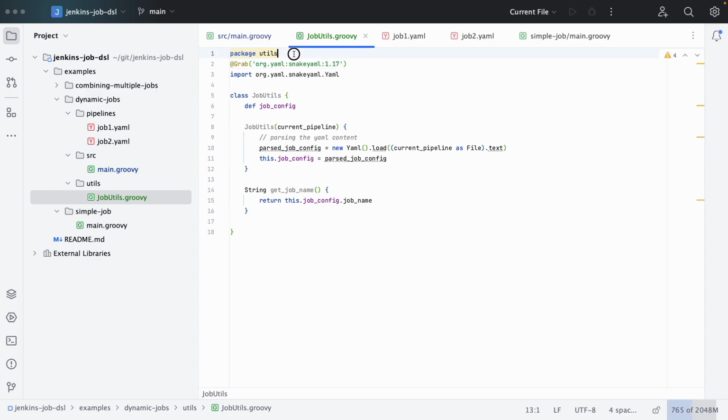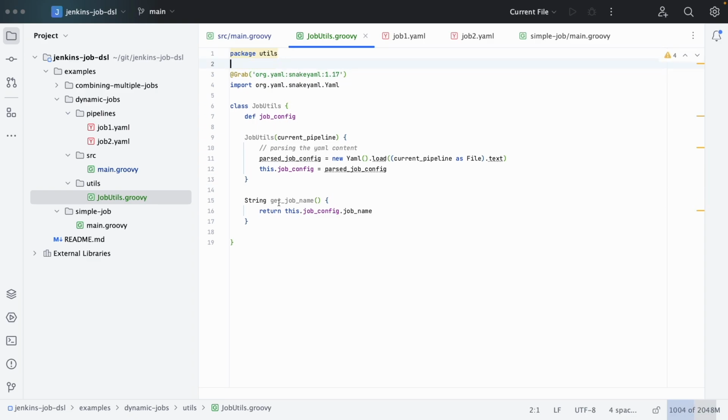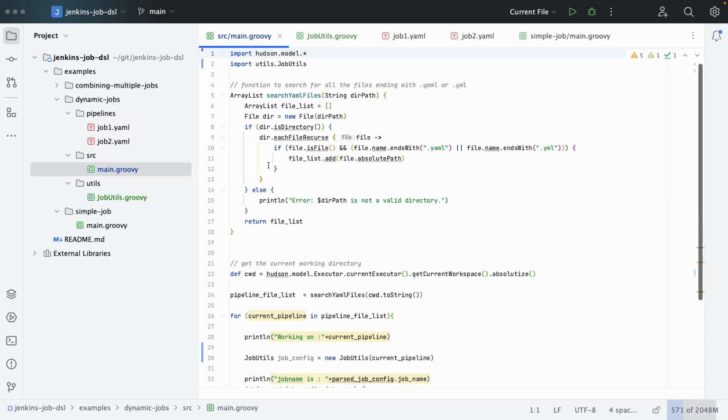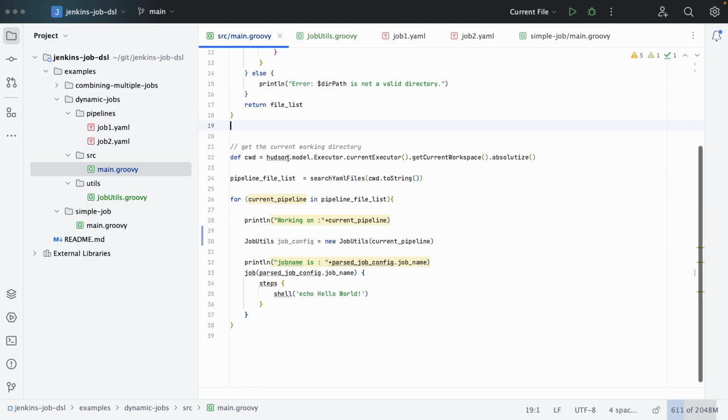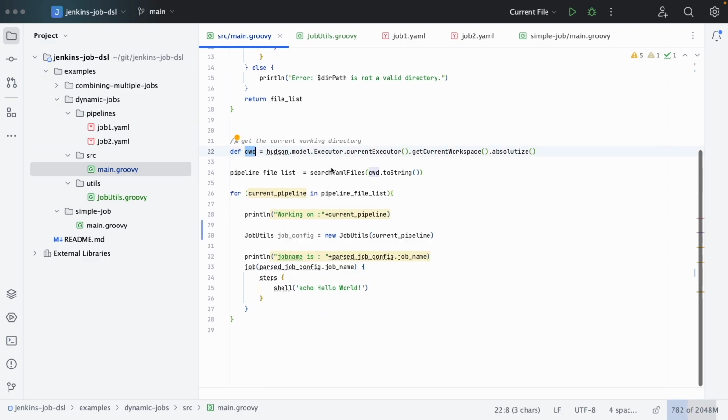Yeah, this is fine now. So this utility class is absolutely fine. We have the class, we have the constructor, and we have one getter function. In the main.groovy, we have this function which will look for YAML files. Then this is for getting the current directory. I'm calling the function to get the list of YAML files.